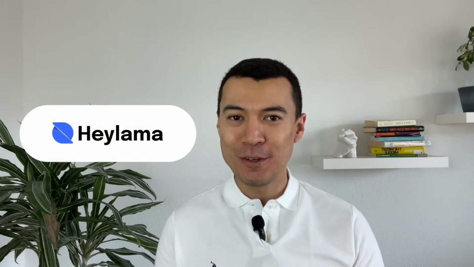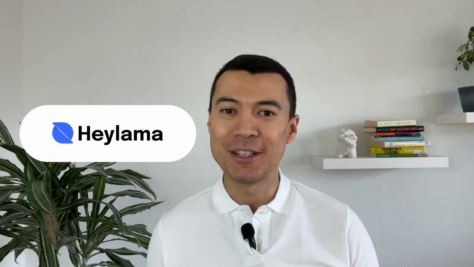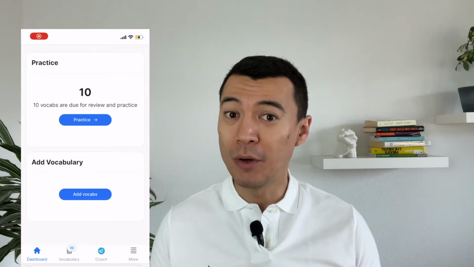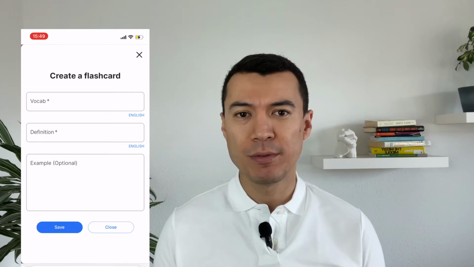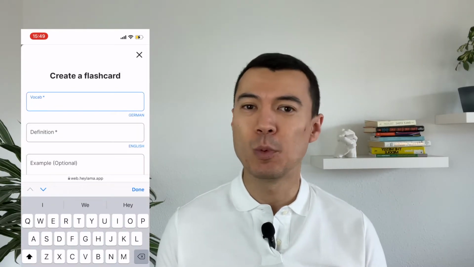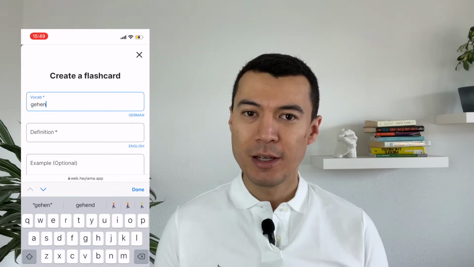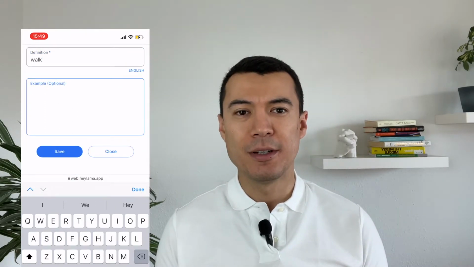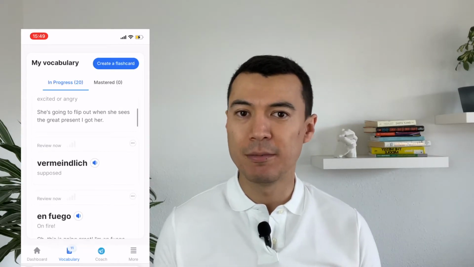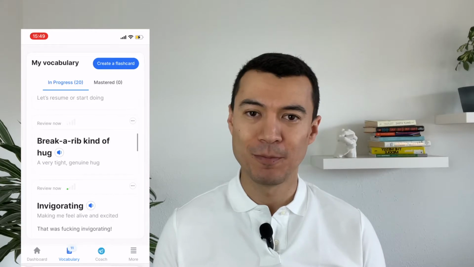Flashcard app number 3, Heylama. Disclaimer, this is the app that my team and I are building. We were so unhappy about the existing tools that we decided to create our own. A hassle-free, flexible, effective, and simple way of learning thousands of words and phrases. Just like previous apps, Heylama lets you add your own vocabulary and practice them every day with spaced repetition.